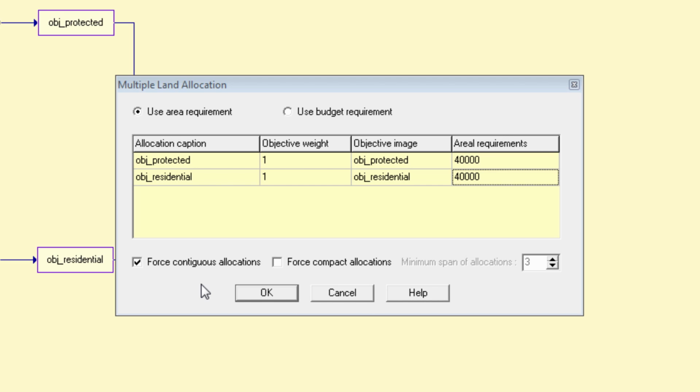We would prefer the 3,600 hectares allocated to the land protection objective to be contiguous in order to provide a large, unbroken natural area for the protection of local animal species. By forcing the selected pixels to be contiguous, allocated pixels will be clustered together. You can also choose to force the allocations to be compact as well as contiguous. I'll run the model twice, once without forcing contiguous allocations, and once with contiguous allocations to see how they compare.